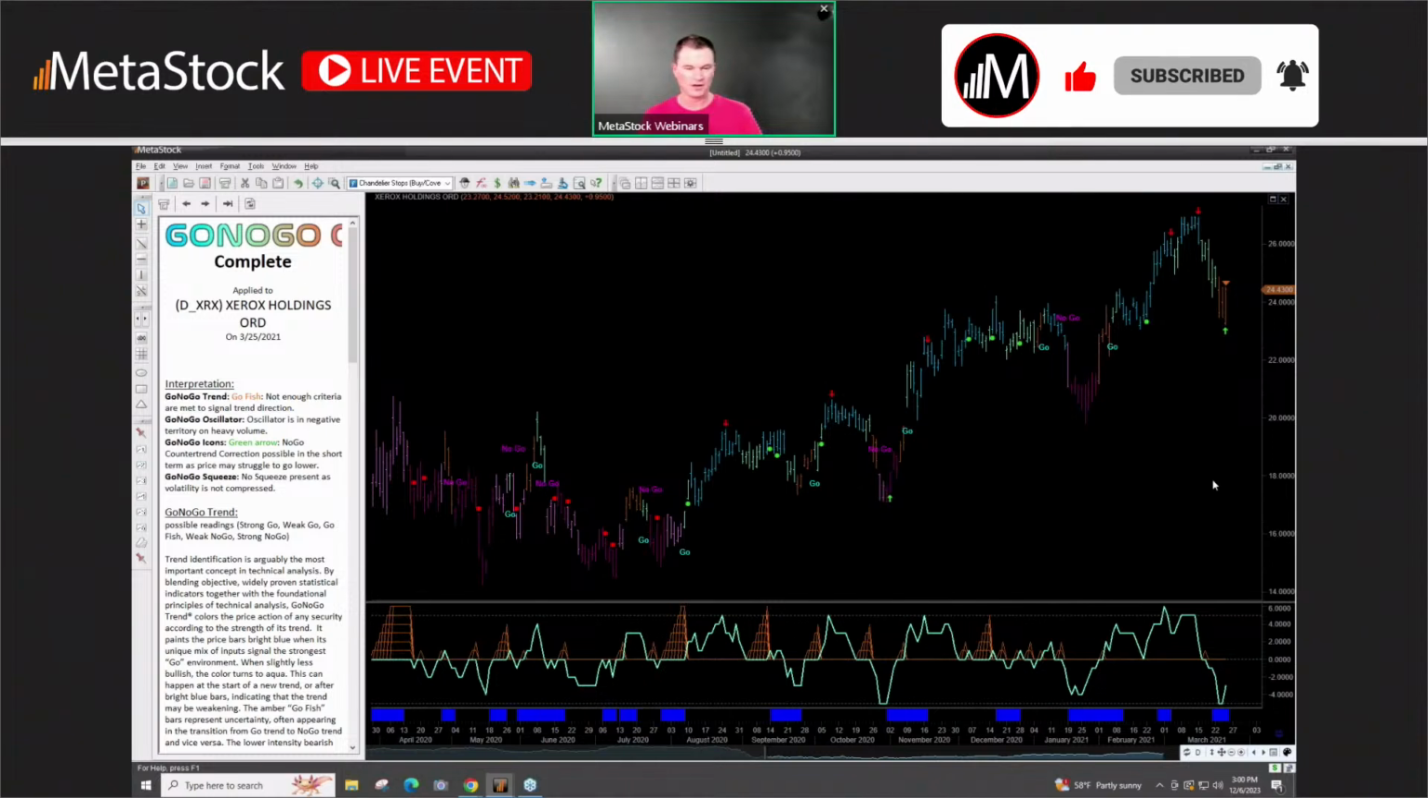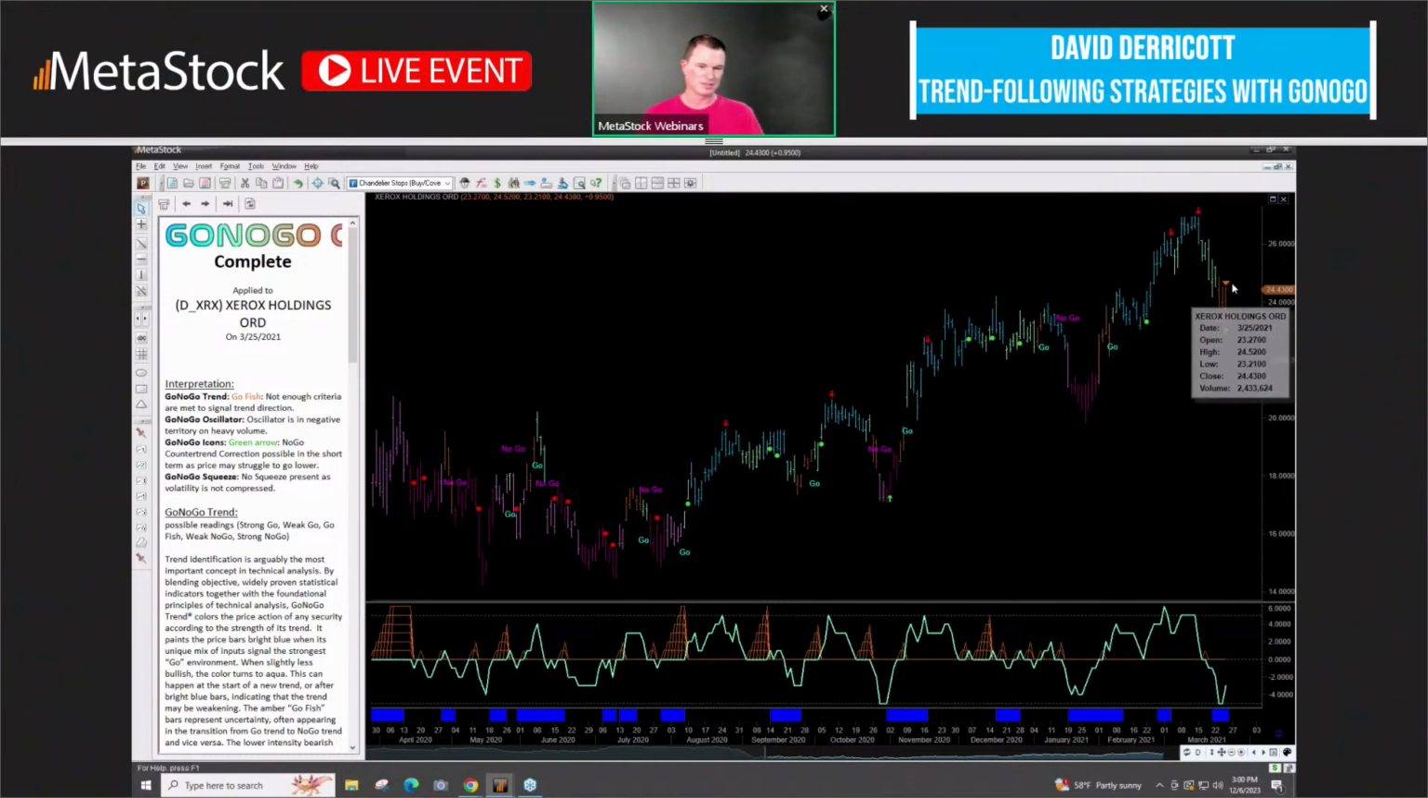I did a scan on the icons. This is basically identifying that there's not enough data or criteria that has been met to give us a proper buy-in. You don't have a strong go, you don't have a weak go or a no-go. It's just not sure what the market's going to do. Maybe it's a consolidation period.